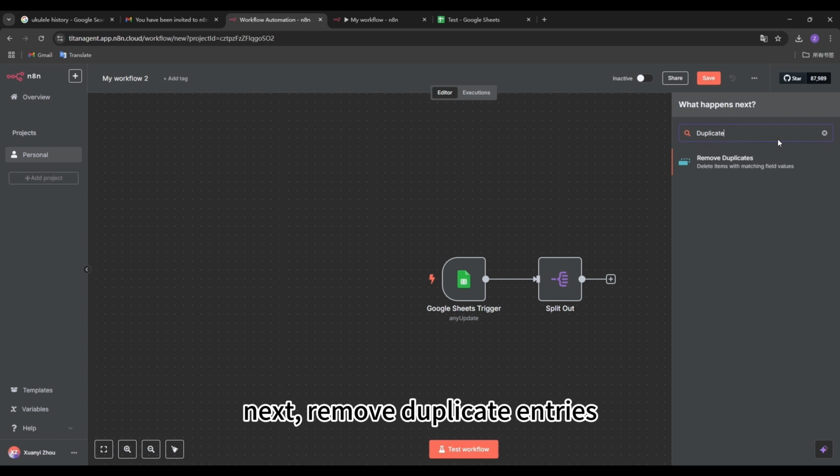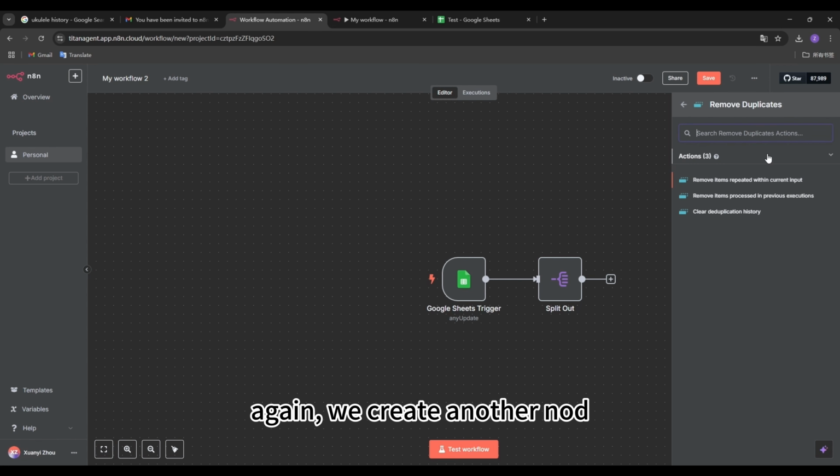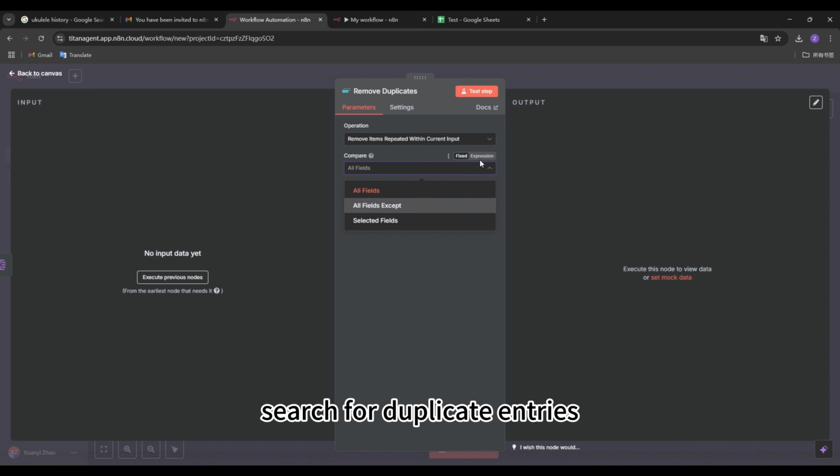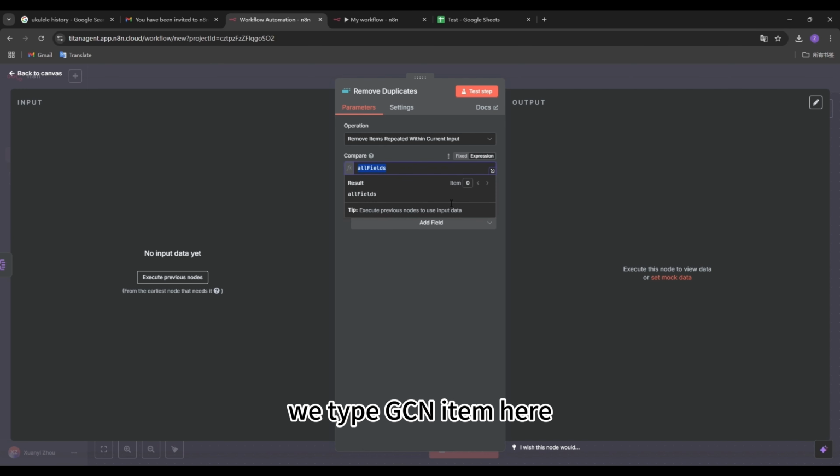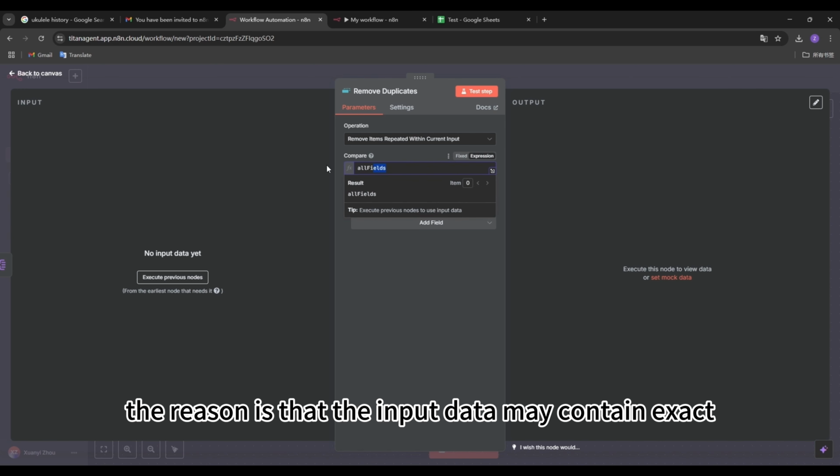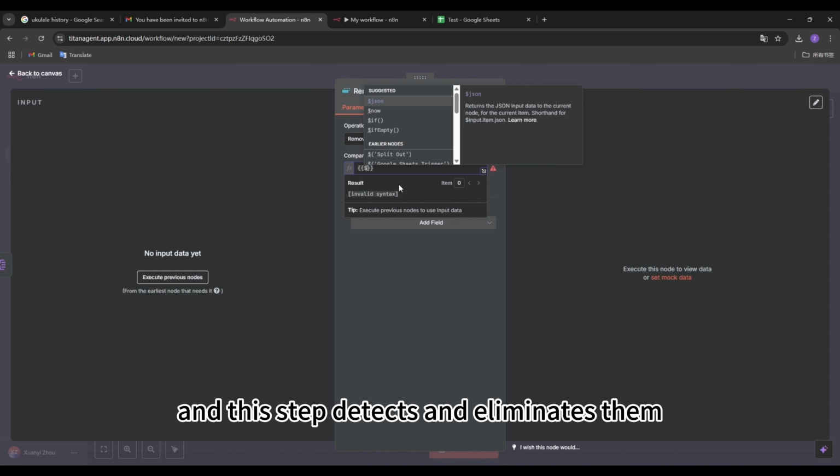Next, remove duplicate entries. Again, we create another node. Search for Remove Duplicates. We type JSON item here. The reason is that the input data may contain exact duplicate rows, and this step detects and eliminates them.